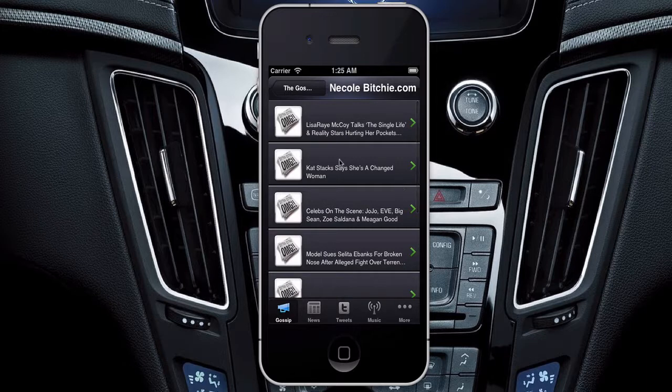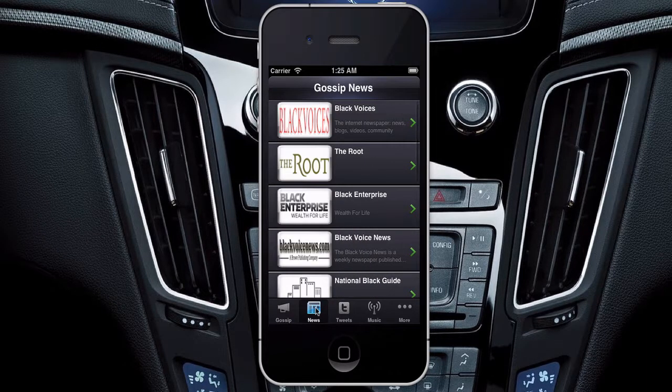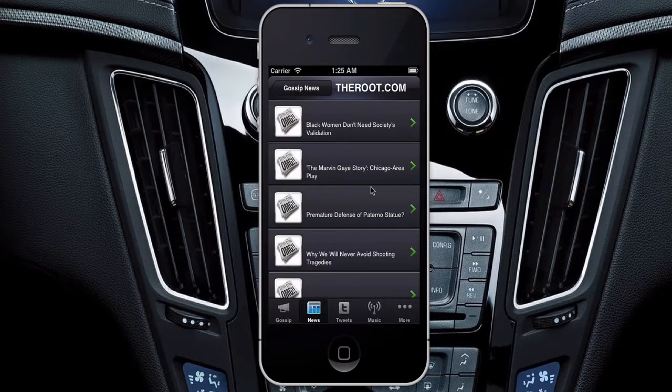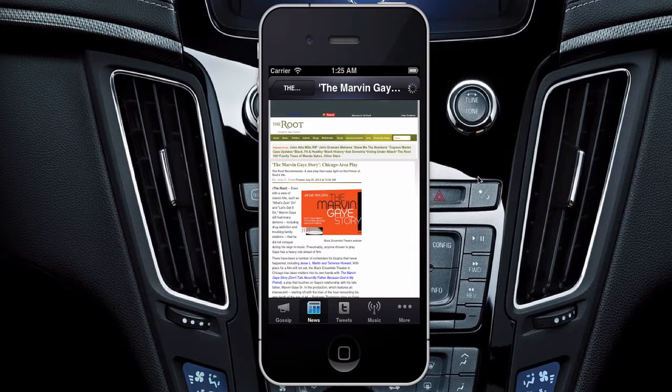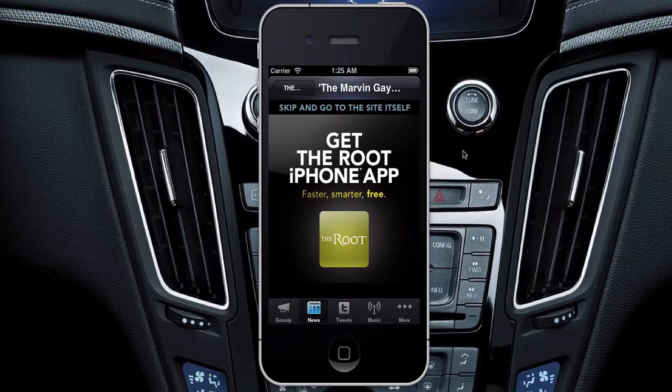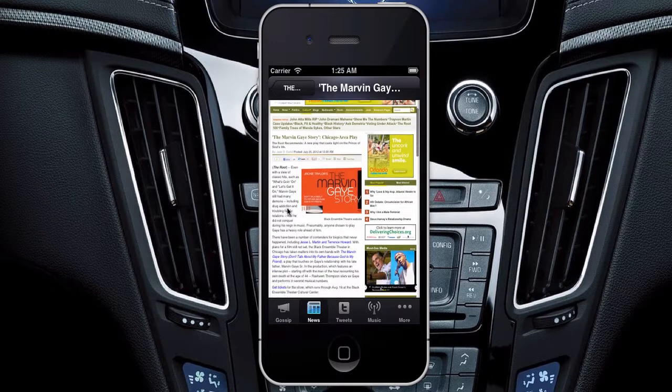Alright, and you can go back and let's go into the news. And this is just another UI table view with a listing of RSS feeds. And if you click on one of those, again, it'll take you to another UI table view which lists the articles. And if you click on an article, you'll be presented with the article here.